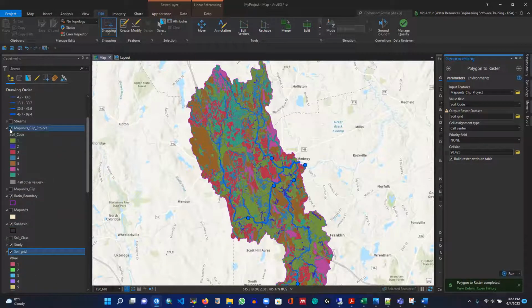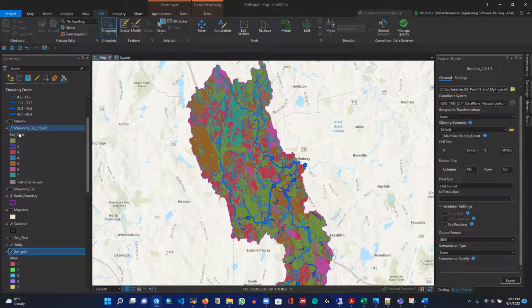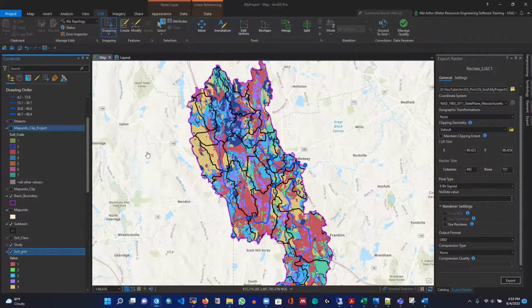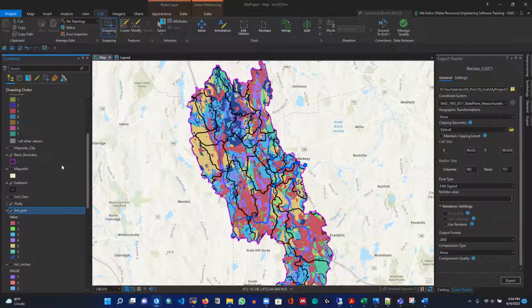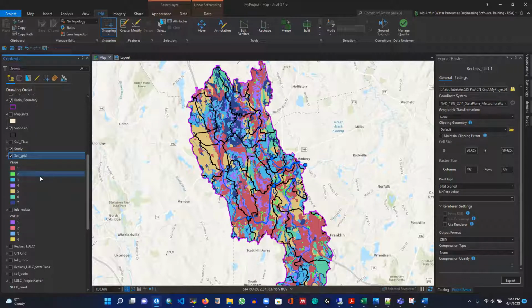So I'm turning off my previous field. So we have to combine. So what exactly have we done here? We have our grid, that is soil grid. So 1 means A, 2 means A/D, 3 means B, 4 means B/D, 5 means C, and 6 means C/D, and 7 means D.